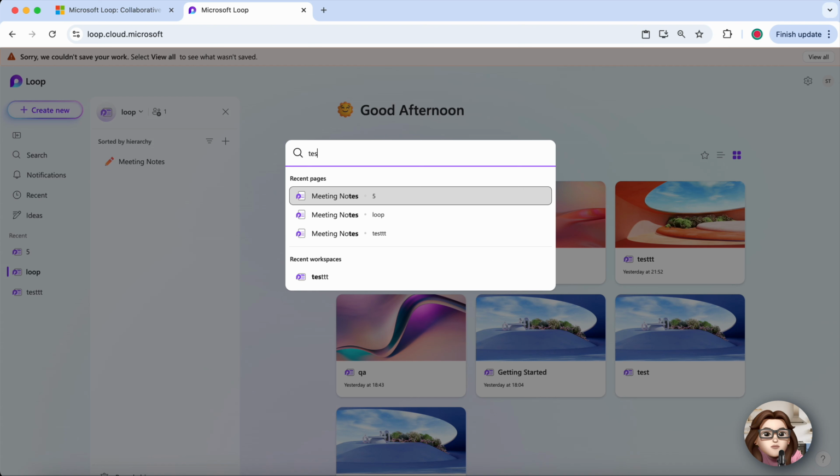Remember, the more specific your search terms, the more relevant your results will be. This makes it easy to locate documents, notes, and other important content without manually browsing through pages.